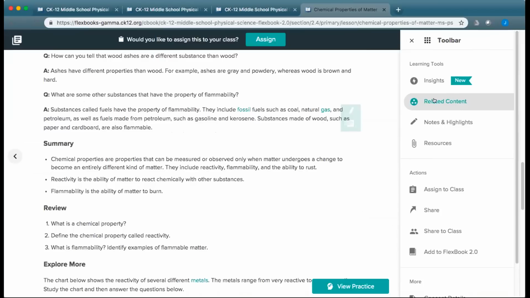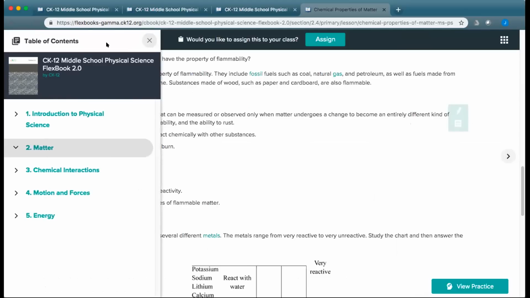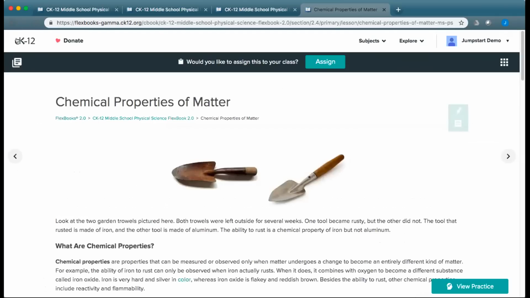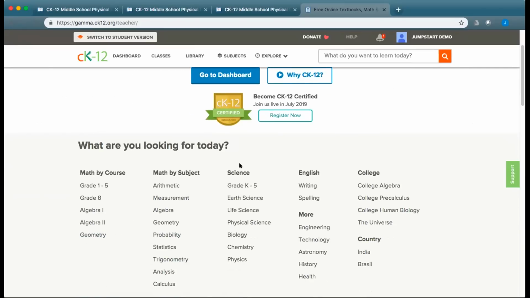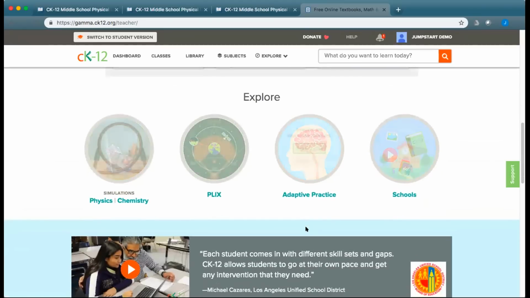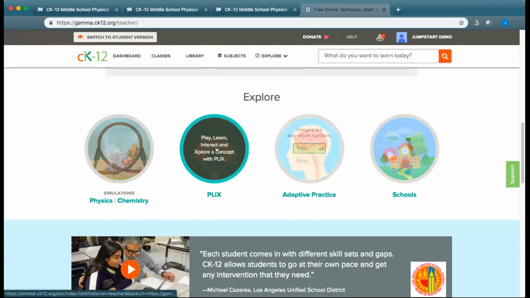If I wanted to look at other related content specifically, I could close this out. I could navigate back here to my table of contents, or I could simply go back up to CK-12 and explore. On the home page for teachers, if I go down here past the same kind of subject explore option, you'll see different options to explore specific types of resources. So I could browse my simulations or my Plix interactives.